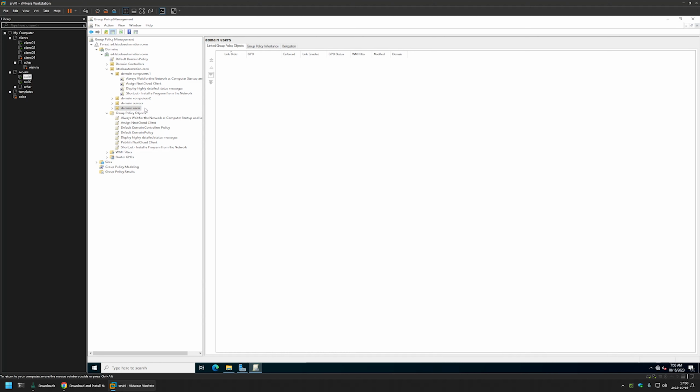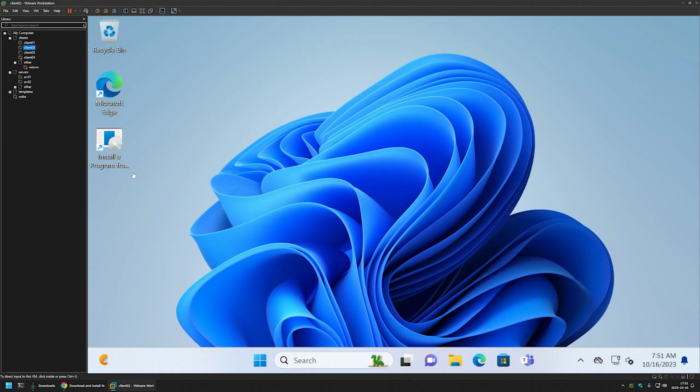So to link it, I will click and hold on the policy and drag and drop it on the organization unit. And as you can see here, it appeared here and here. And this is the only policy that I have for this organization unit. And now to test this group policy, I will go to my other client machine that I have here, client 02, that currently doesn't have a NextCloud client.